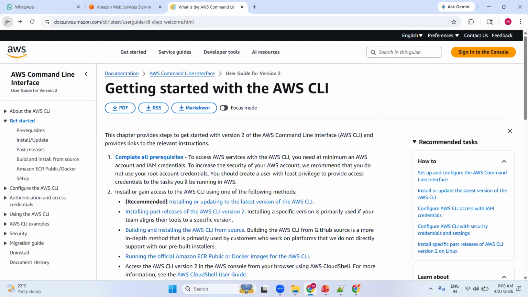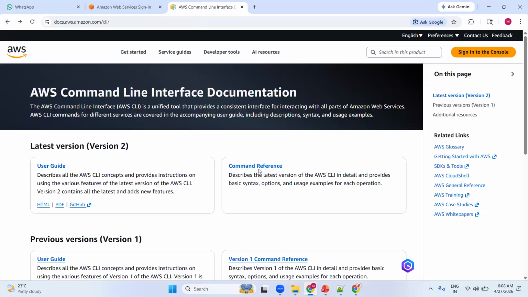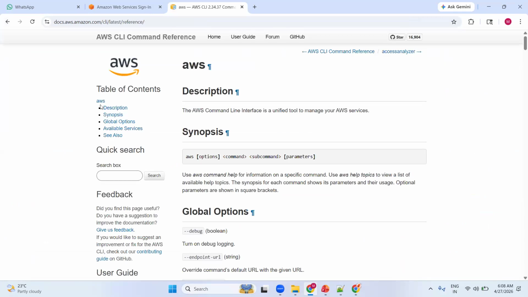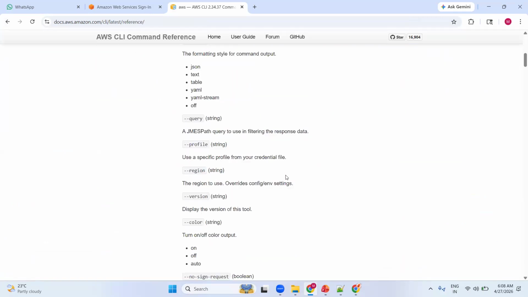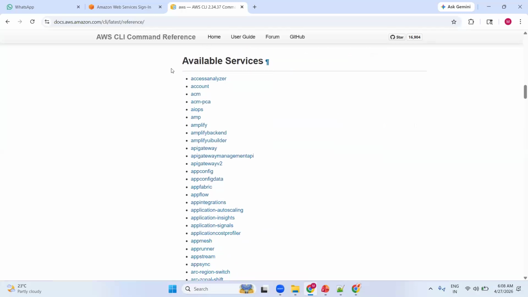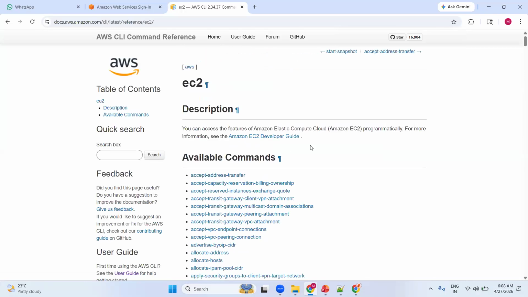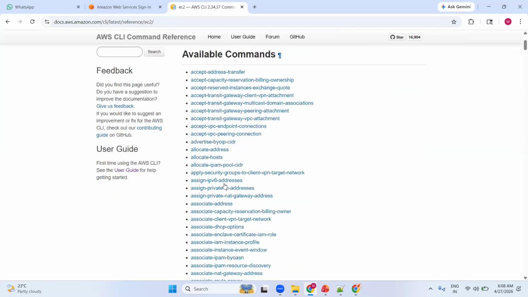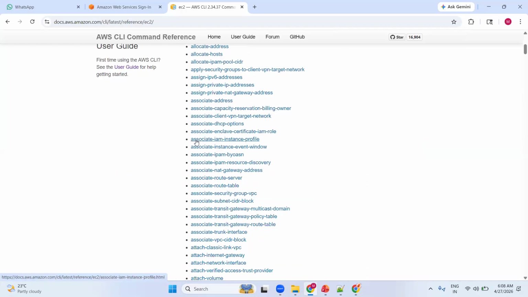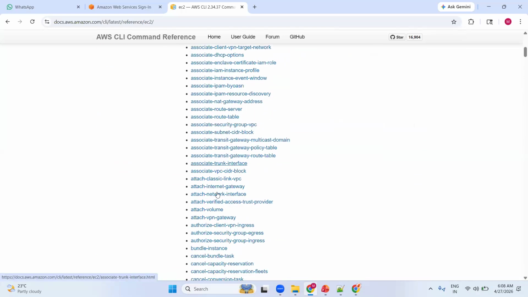Command reference. Here you can see many available services. If you want, just search for EC2. All EC2 commands are available. Examples are also given. These are all the available commands. So what is required for us? Attach a volume, that is also possible.